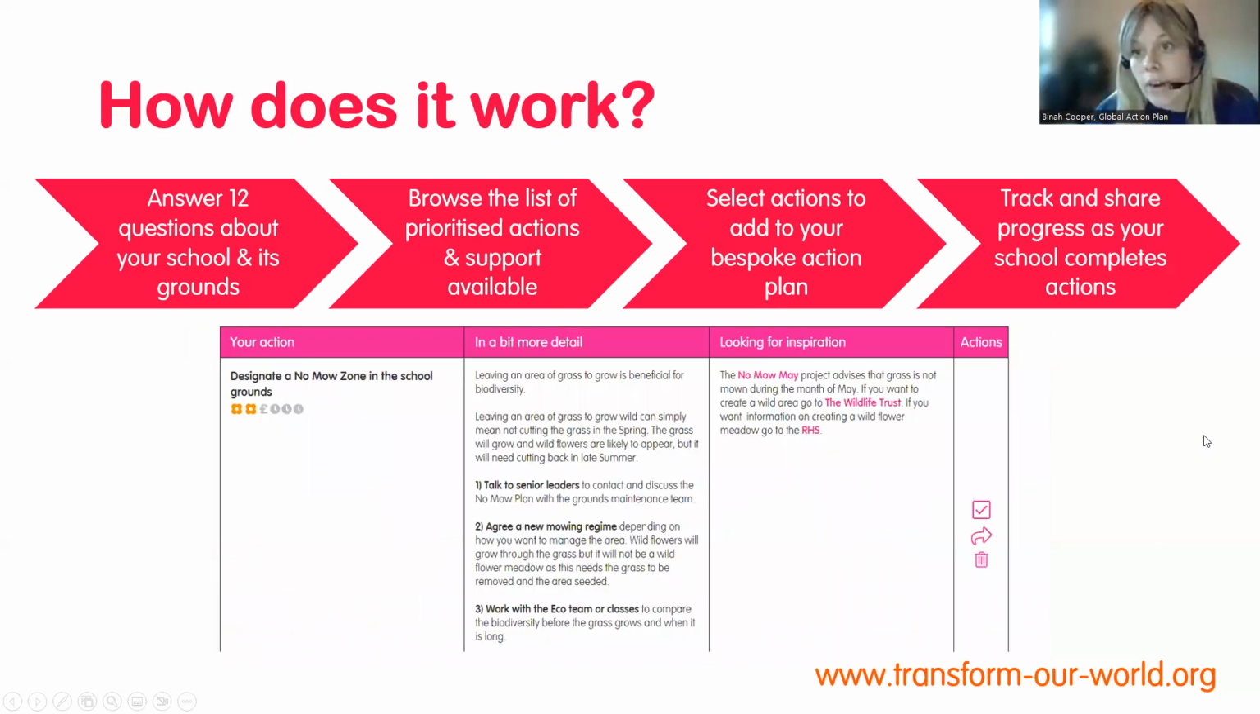When you've added your actions to the planner, your plan will then look like this, and it will have all of your actions on the left-hand side. And it will also tell you a little bit more detail. So this is where, as I mentioned earlier, we have educational and organisational tips and information available to you, so that you don't have to just designate a no-mow zone in your school grounds and understand what that means. There's more detail about what that means and how you implement that or how you take that action in this column here. So it will tell you a little bit about what you're doing and give you some tips as to what you might need to do in order to complete that action.